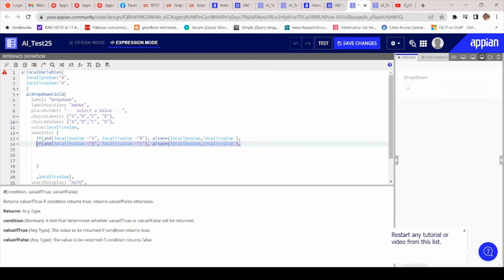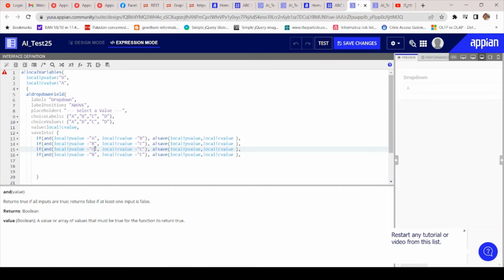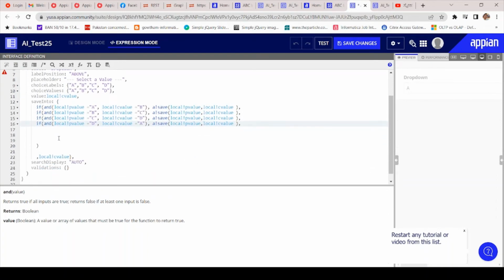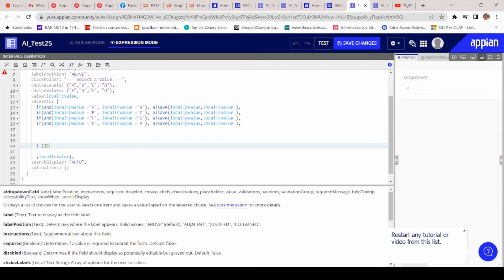Similarly, I repeat this step for the remaining conditions. Here I'm going to select C and the new value is going to be D, and I want to keep one more condition here. If the previous value is D and the new value is going to be A, then swap the previous value with the current value, and we need to close this parenthesis 1 2 3. Okay.